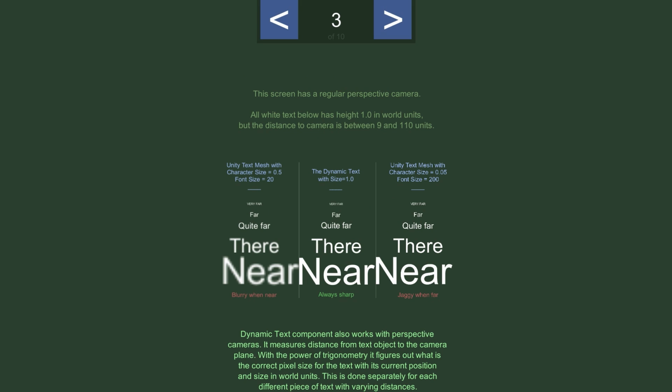Dynamic text component also works with perspective cameras. It measures distance from text object to the camera plane. With the power of trigonometry, it figures out what is the correct pixel size for the text with its current position and size in word units. This is done separately for each different piece of text with varying distances.